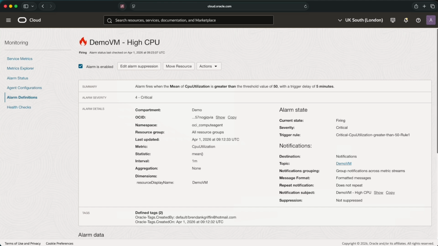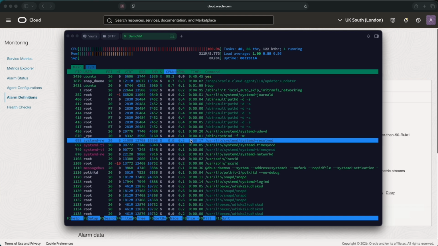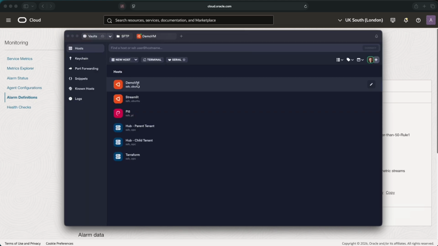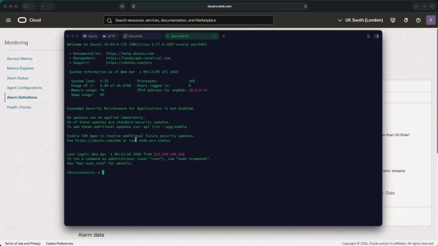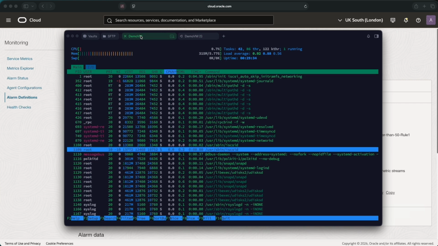Now, if we want to return it back to its normal state to just complete the demonstration, what we need to do is to go back onto the VM instance itself. And we're going to need to kill that script that's running. So I'll just start another SSH session to that machine. We'll kill that command that's running. And then once we've done that, if we look at htop again, we'll see it's returned to normal.